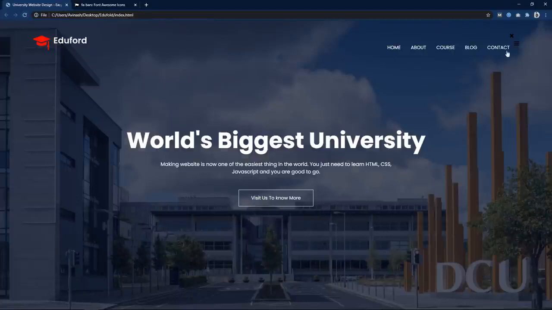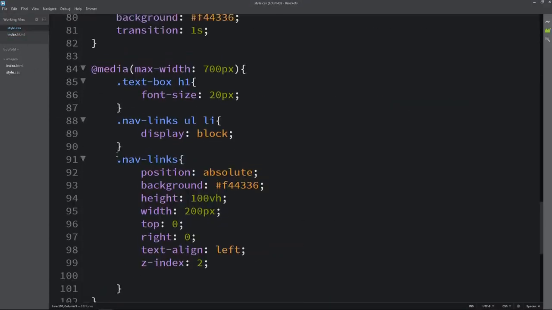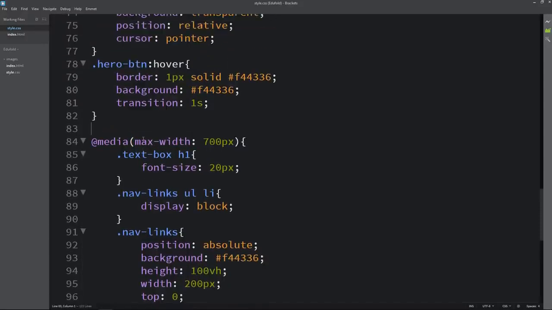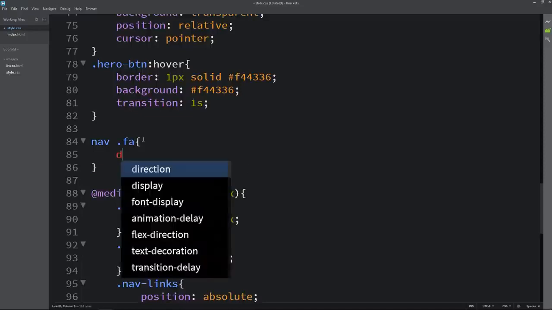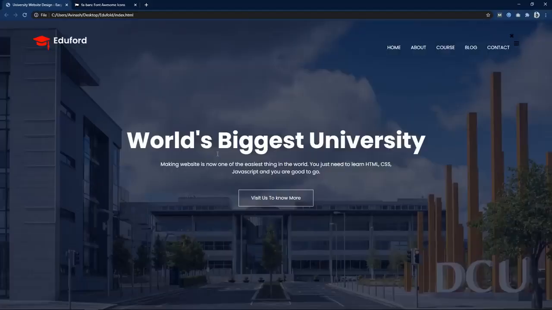So we have to hide these icons from the full screen web page because they will be only visible for the small screen. So just come back to this CSS file, and here before this media query, it means we have to write it outside of the media query. Here we will write nav .fa, display none. So the icon will be hidden for the larger screen devices like this.